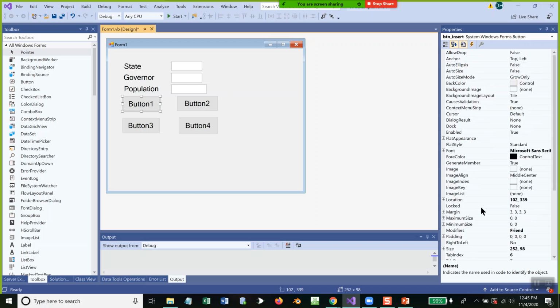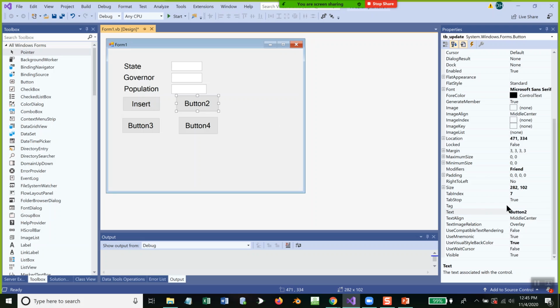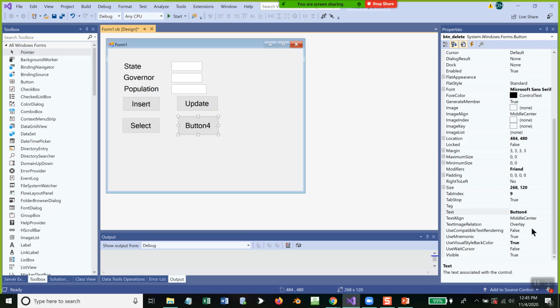Okay, so this one, I'll have it say, what is this one? This is insert. This is update. This one is select. And this one is delete.